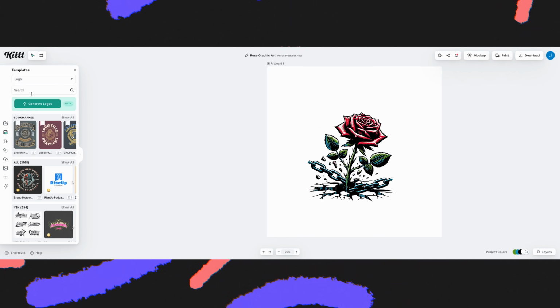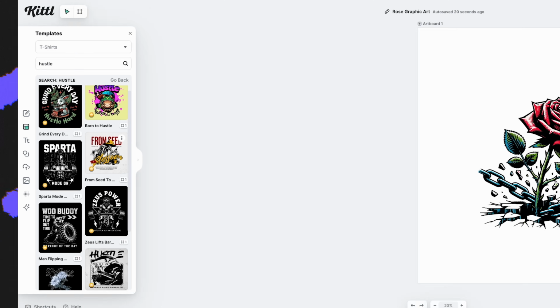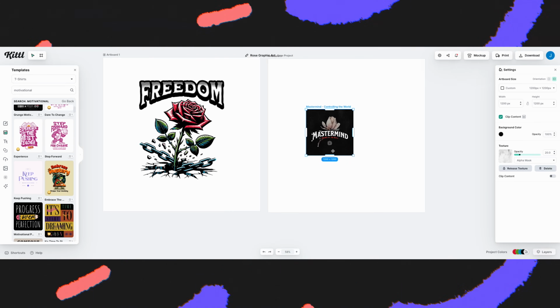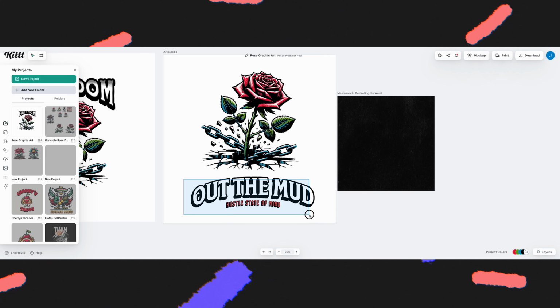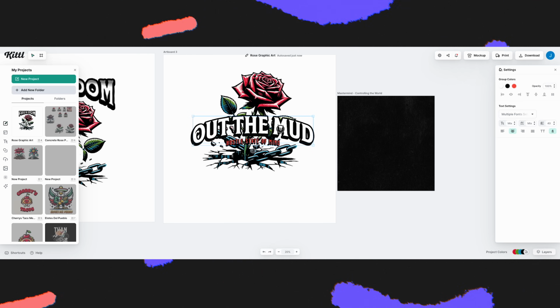Now, when it comes to creating fonts, unfortunately, AI isn't good with fonts yet, but Kittl does have templates. And since I had an inspiration in mind, I chose a template that had a similar vibe. And all we had to do was add it to our AI generated graphic, and we officially completed our first design using the power of AI.